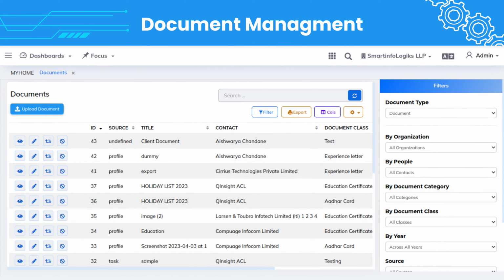Document management. Under document management, you can upload documents and then the document will display in the below listing. The listing consists of the various detailed information like ID, source, title, contact, and document class.